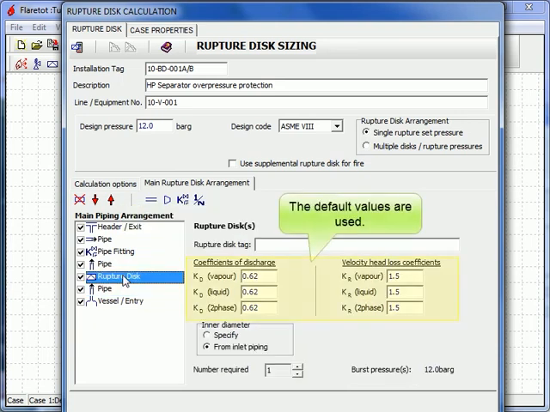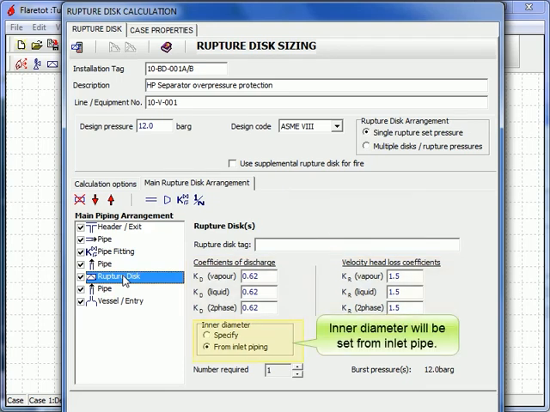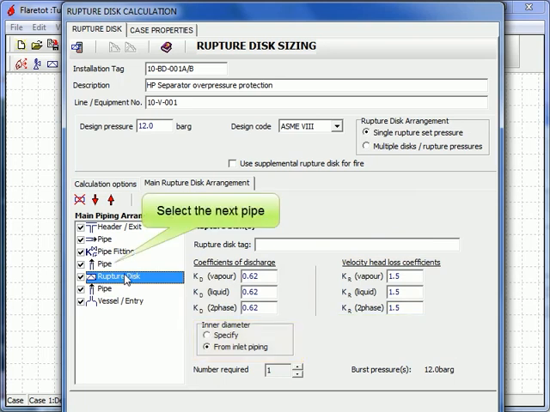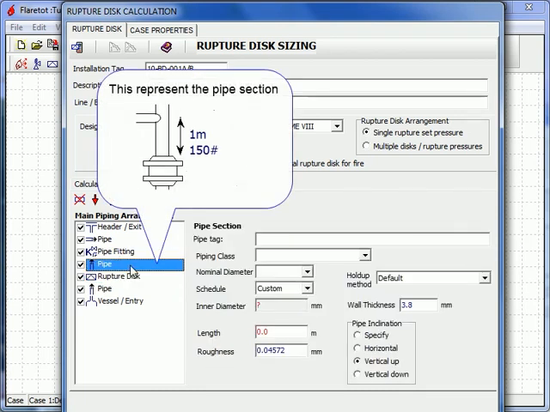The default coefficients for the coefficient of discharge and velocity head loss methods are used for this demonstration. Manufacturer values should be used if available. The rupture disc diameter will be set from the connected inlet pipe, which is the default. Select the next piping element. Complete the details as before.